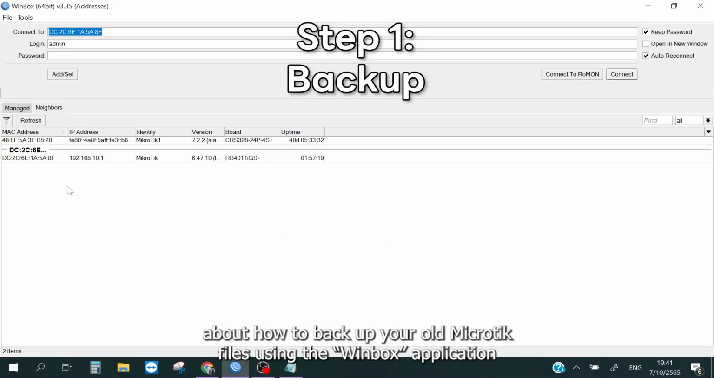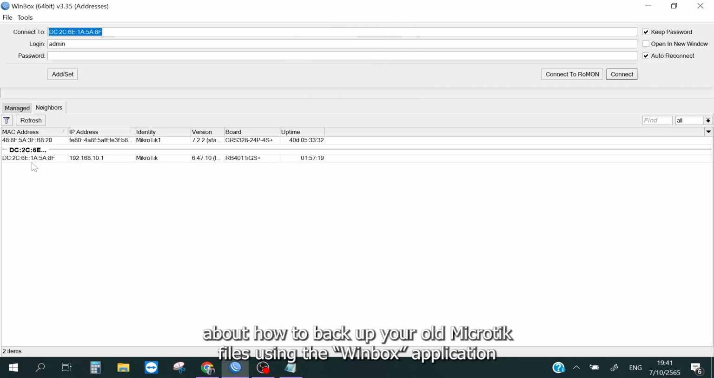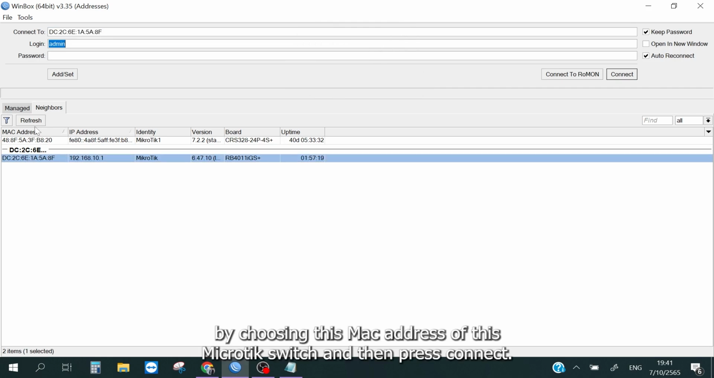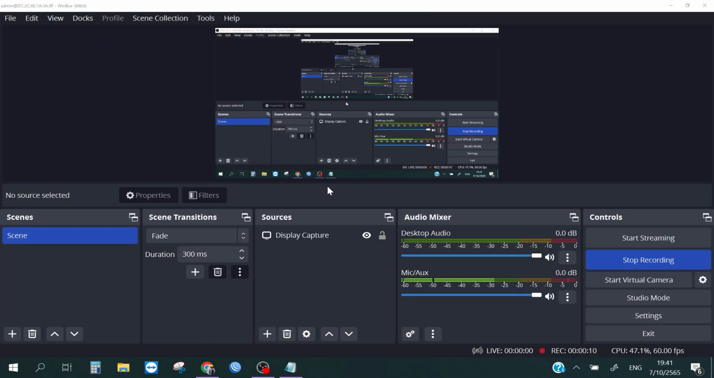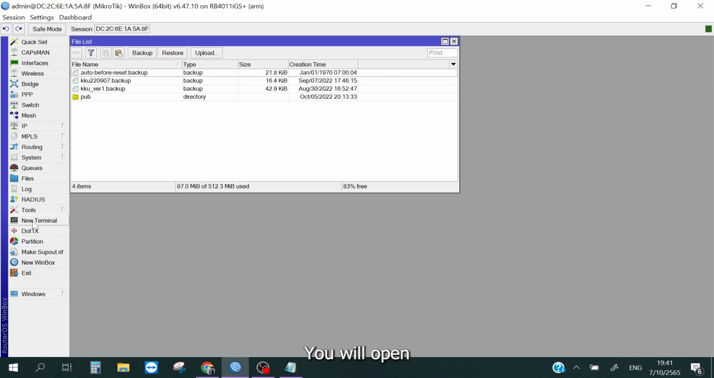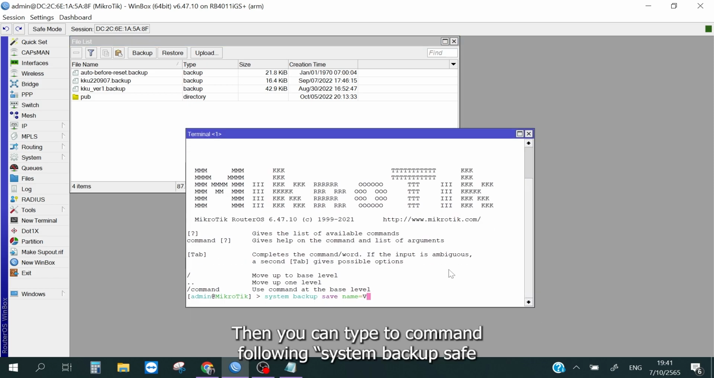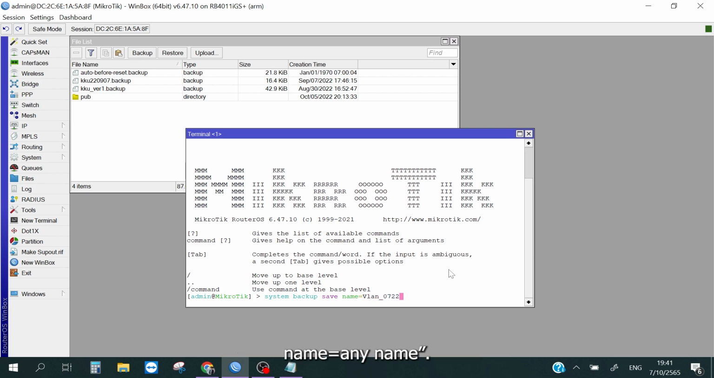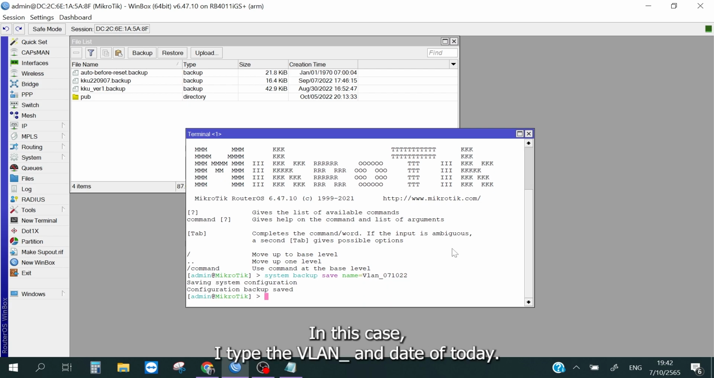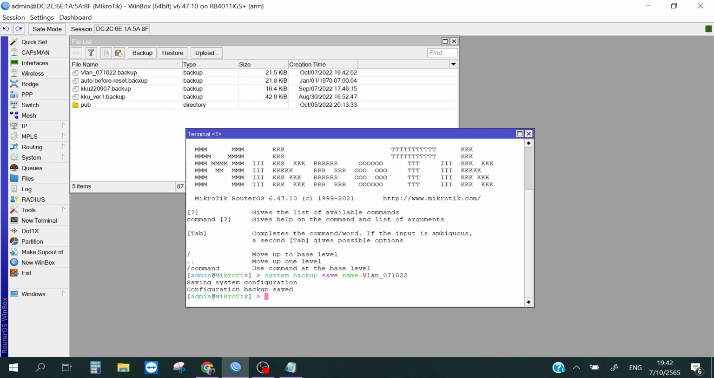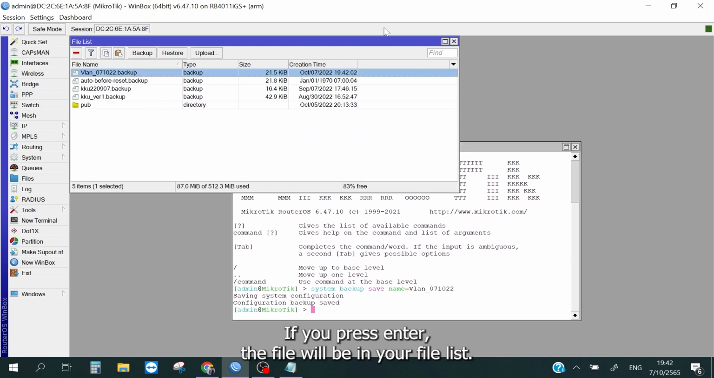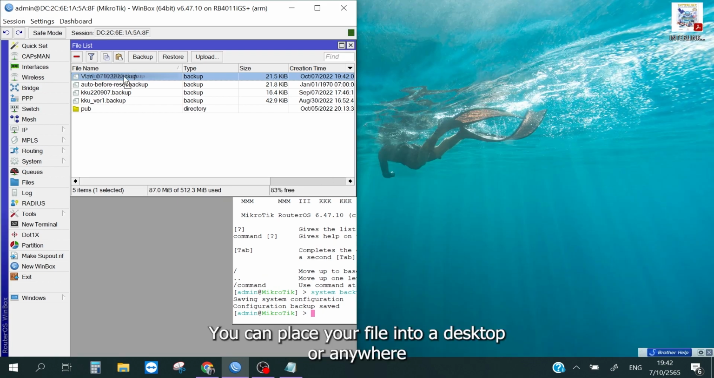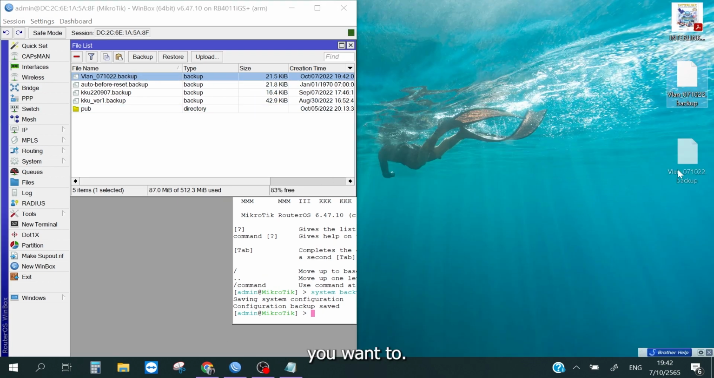Let's talk about how to back up your old MikroTik files using the Winbox application by choosing the MAC address of this MikroTik switch and then pressing connect. You will open a new terminal tab. Then you can type the command system backup save name= any name. In this case, I will type VLAN underscore and today's date. If you press enter, the file will be in the file list. You can place your file on the desktop or anywhere you want to.